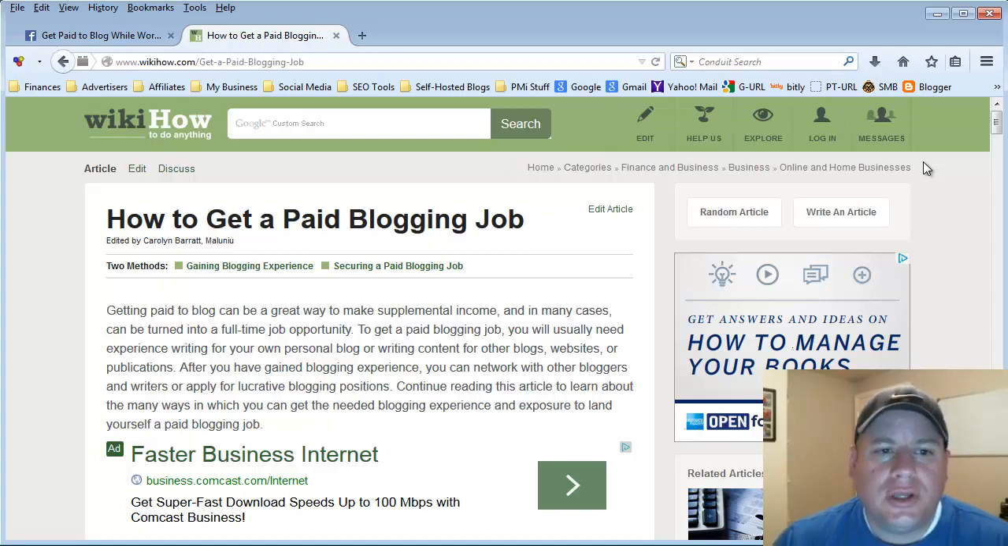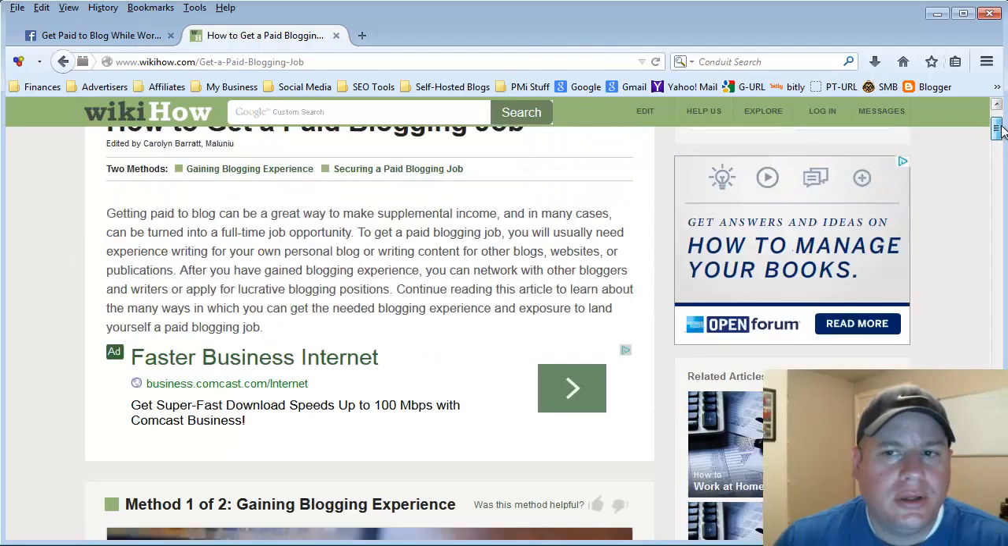Or you can go through the information and then just rewrite it and summarize it in your own words. If you do that, you don't have to worry about linking back to the article. So for time's sake, I'm just going to show you to copy and paste. Okay, so I'll come here, and so it looks like there's 8 steps, right? How to get a paid blogging job.